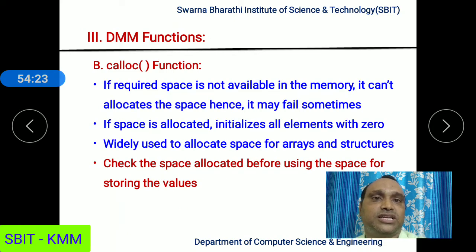So these are the statements that we wrote, whatever we discussed just now. If the required space is not available in the memory, it cannot allocate the space. Hence, it may fail sometimes. If the space is allocated, it initializes all elements with 0 value. In malloc, no initialization is done, but calloc initializes all elements with 0 value.